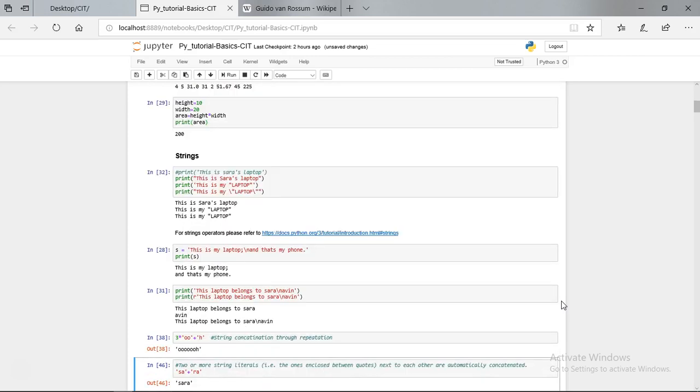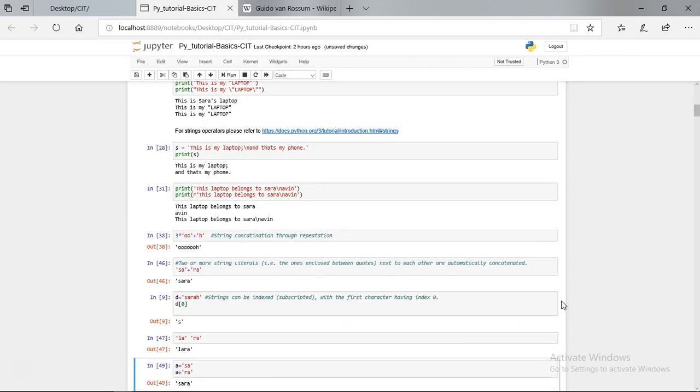Okay, and then if you want to print the string in the next line, I recommend you use \n, which tells the computer to print in the next line. So it says s equal to 'this is my laptop \n and that's my phone'. So here it's printed in the next line. Okay, but sometimes this might be a trouble.